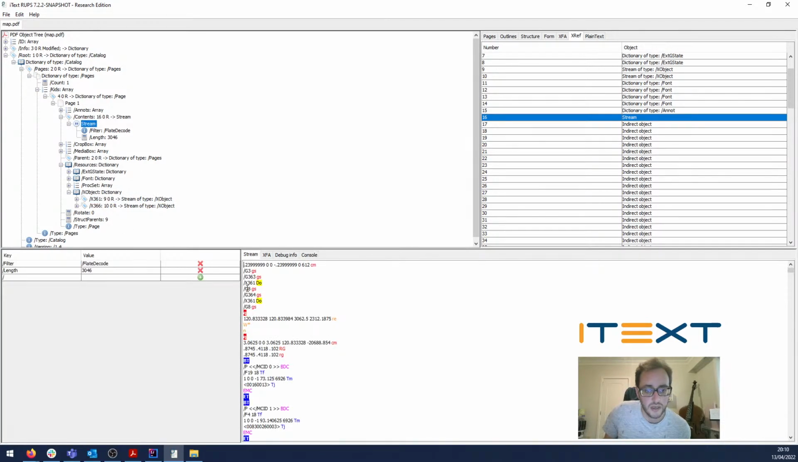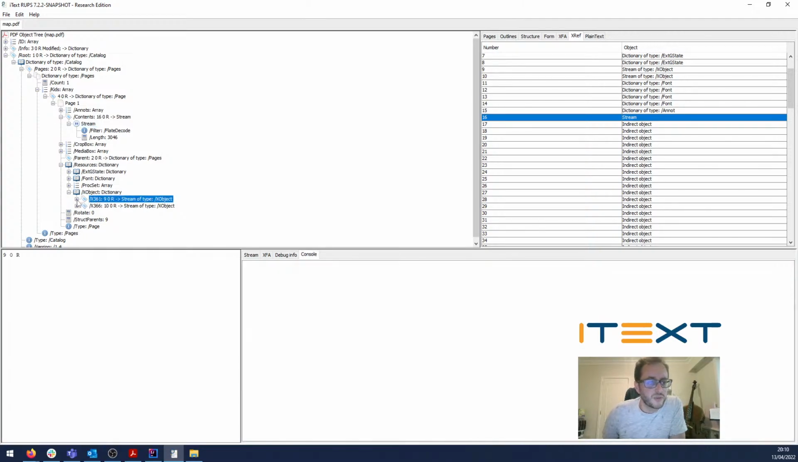So this XObject is being called twice. It's a subroutine. It's code that is being called twice. That's nothing out of the ordinary. That's the purpose they serve actually, to reuse PDF syntax. So that's nothing out of the ordinary. But let's take a look inside the XObject itself.